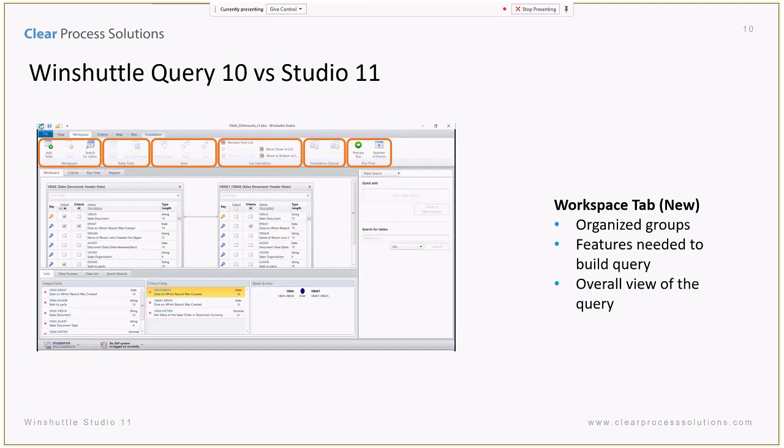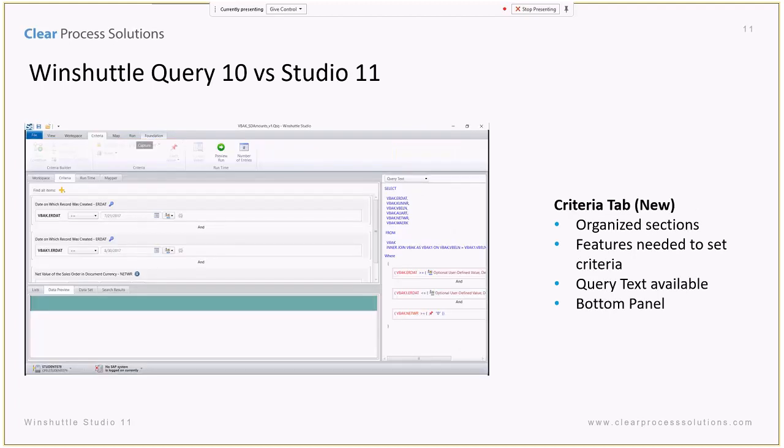Let's move on to the Criteria tab. The new Criteria tab allows you to easily set up the required information you need to filter and immediately apply that filter to your data set to see your search results.